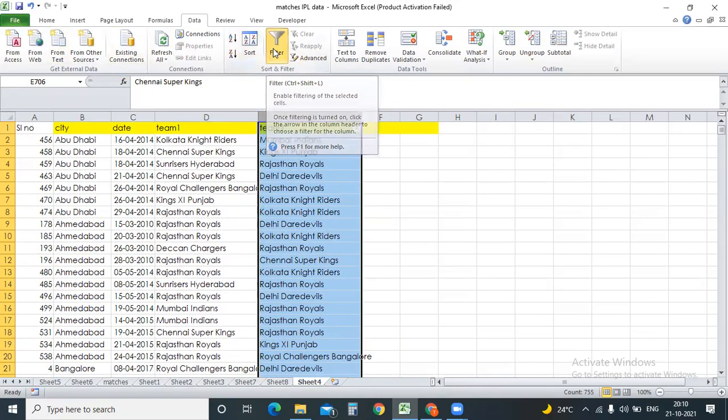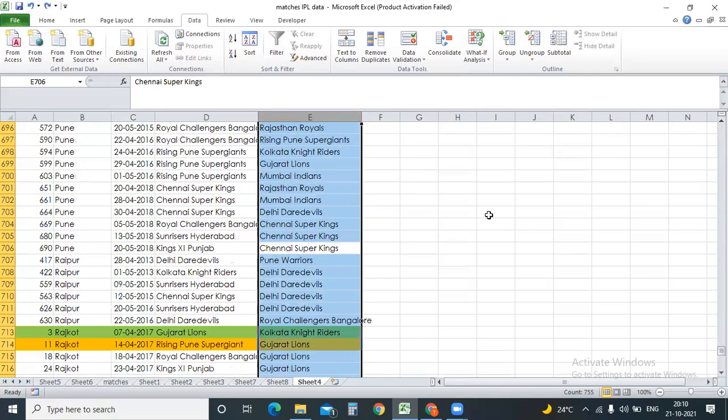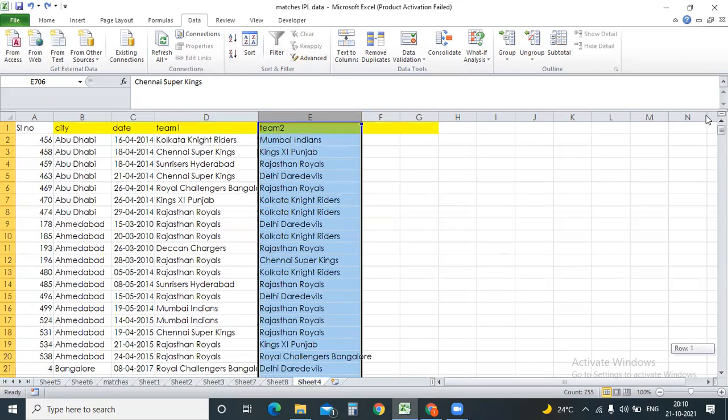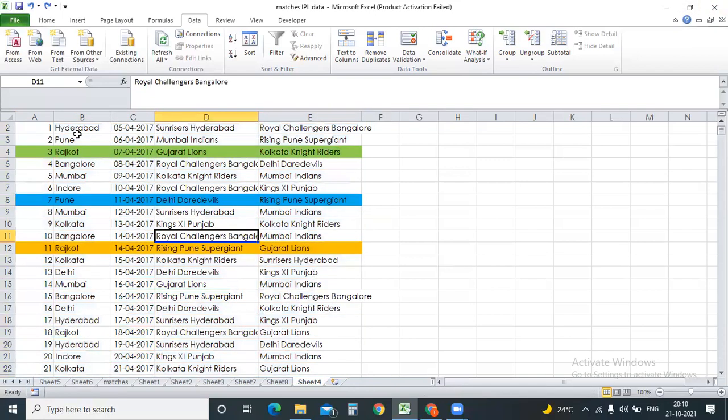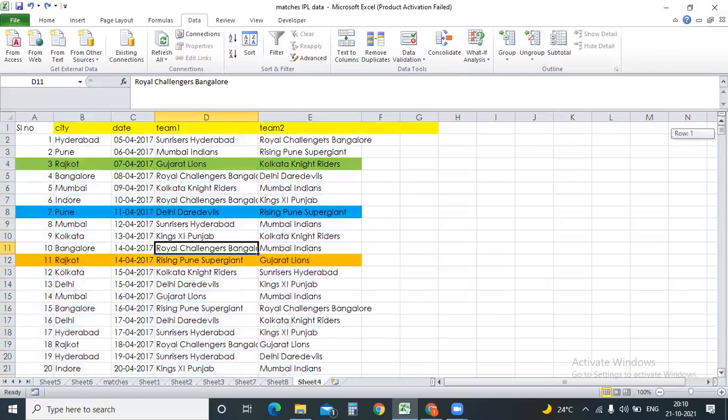Now, I want to set it back, Control Z. Okay. Control Z. Okay. Now, can someone tell me how to sort data for team 1? Anyone?